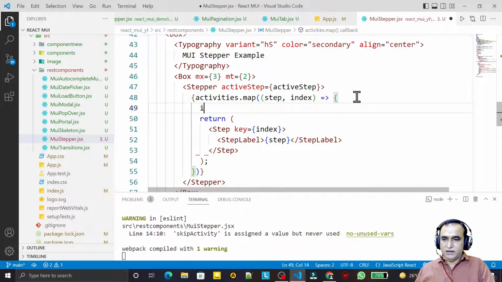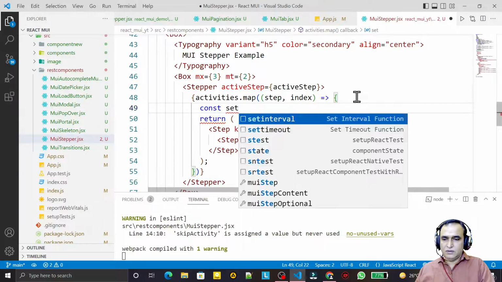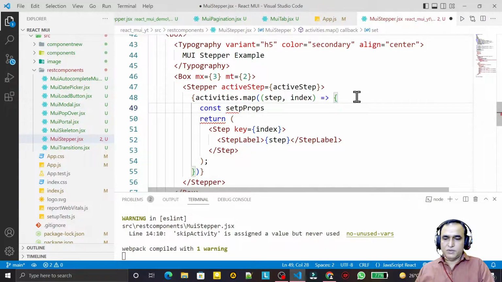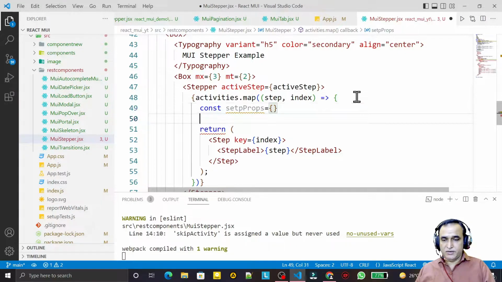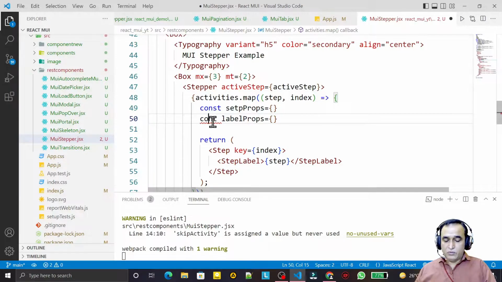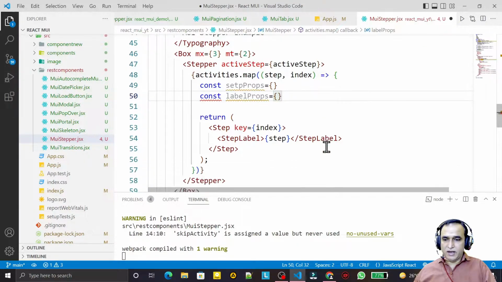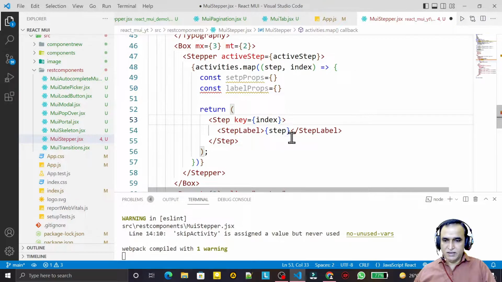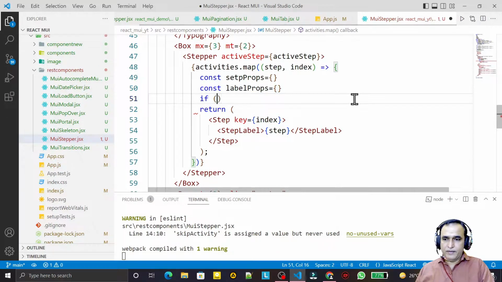So I say here if, here I create two constant properties also. So I say step props equal to this empty object. One I say label props, it is also an empty constant. Why am I taking these constants? Because here I will design a runtime value that I will pass here, whether you want to skip the step or not.